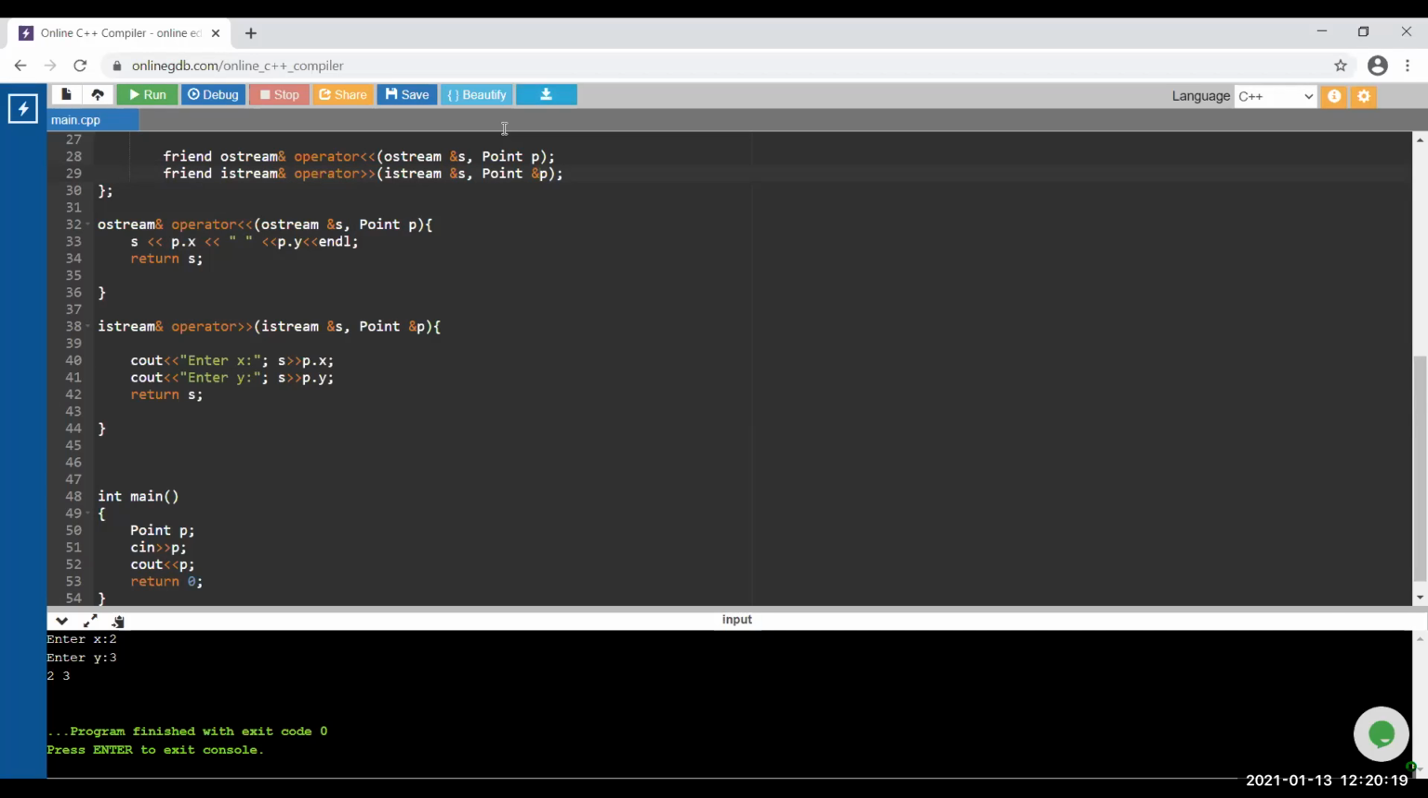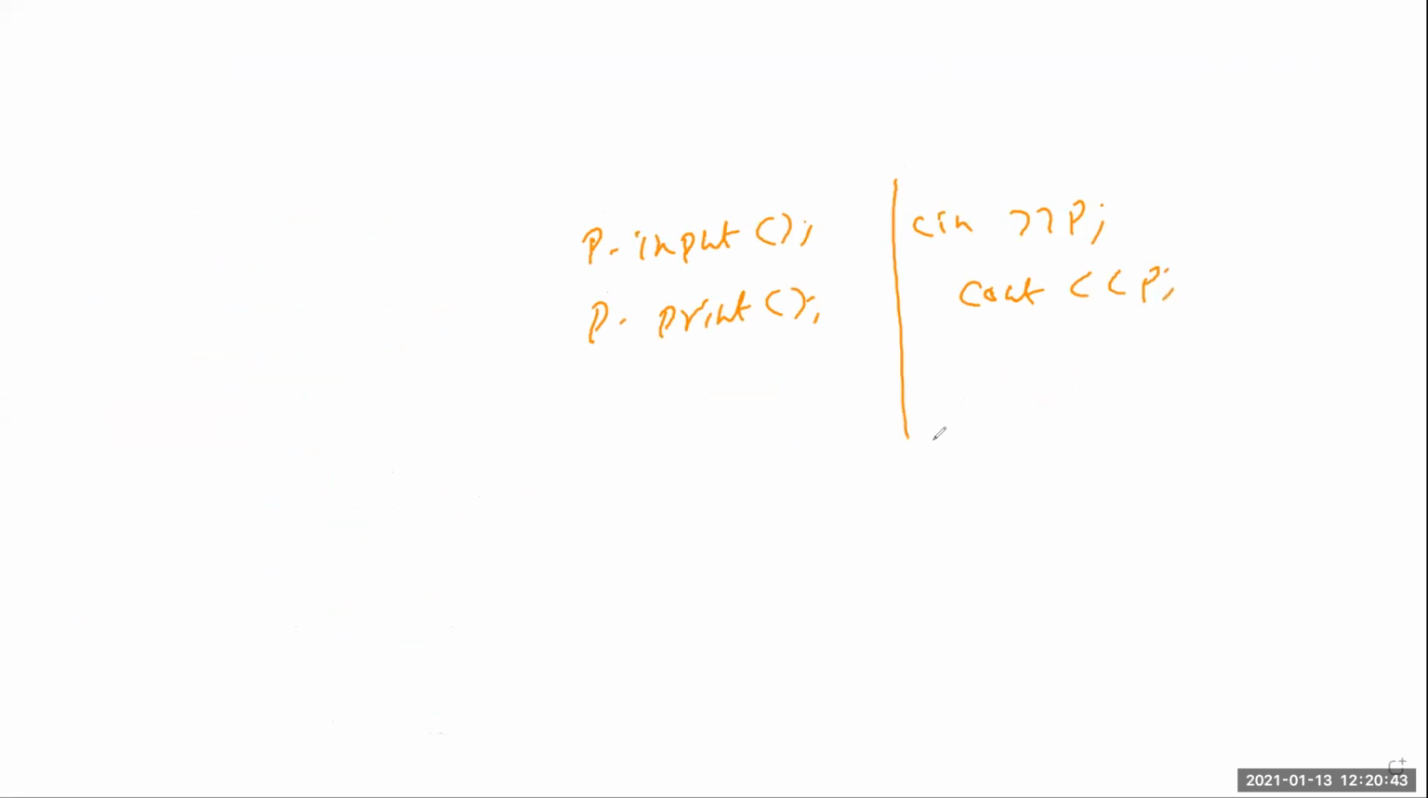Again, as I told you, just like with operator overloading, you can live happily without these operators as well, right? You can write p dot input instead of writing cin p, and you can write p dot print instead of writing cout p. But the motivation is the same as that of operator overloading. You can add 2 points by making a function p1 dot add p2, but you said no, maybe I will write p1 plus p2, so that my convention is the same as what I have for basic data types. So the motivation is the same.